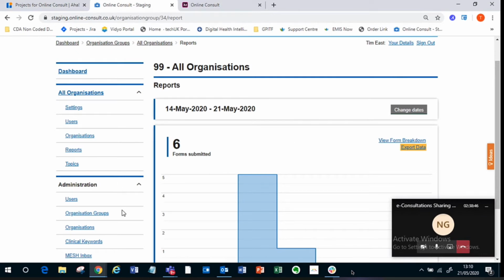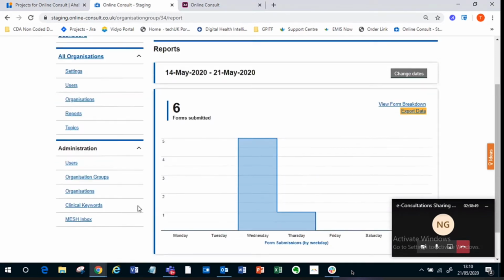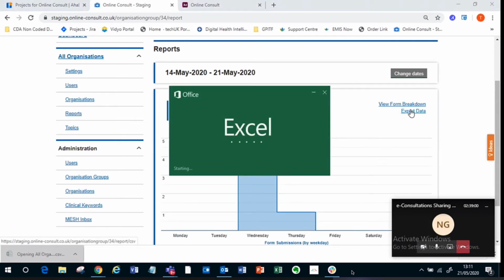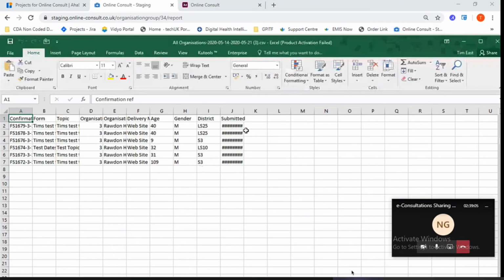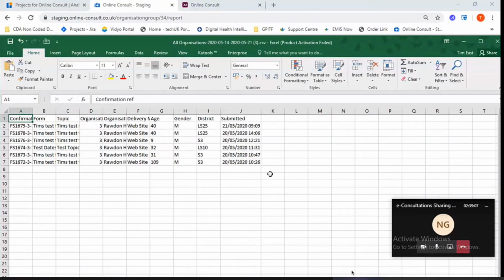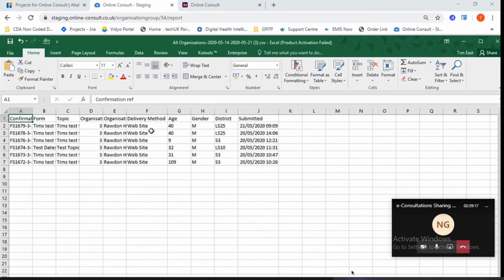So at an organisation group level, you are right that the reporting is very basic. We have introduced the ability to export the data. So if you go through this export feature now, it'll export the form submissions. It is only the form submissions, but what you'll see is a bit more detail. So every time a form's submitted, you'll be able to get the delivery method. So if it's come through the website or if it's from patient access, pull through the patient age, gender, postcode, district and date and time. This can be used at an organisation level.